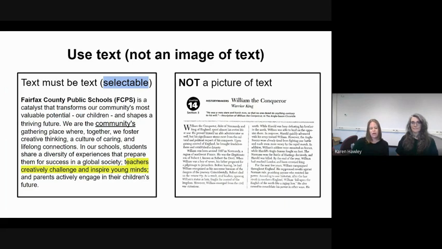Take a look at the picture on the left side of the screen. You are able to select this text, highlight, use read aloud tools, and change the font and styles. The example of text on the right is an image of text. This means that the text cannot be zoomed in, enlarged, or made clearer. The user is not able to select portions of the text and use read aloud tools.